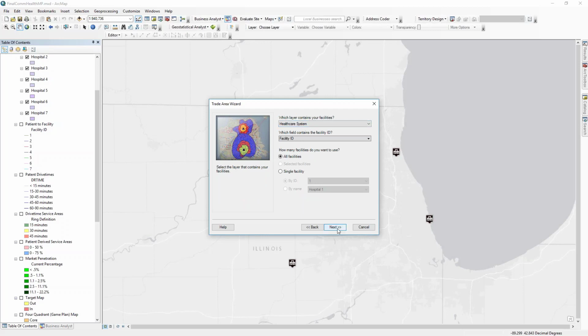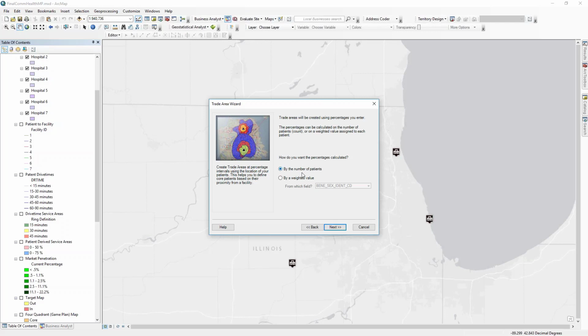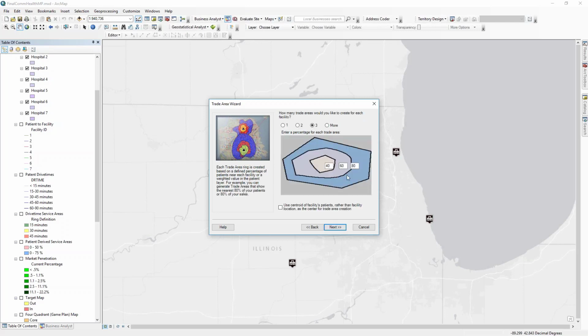And I specify where the facilities are located, where the patients are located, as well as linking them to each facility. Then how I want to calculate my service area. Here I'm going to use the number of patients and generate a primary and secondary service area representing where 50 and 75% of my patients are coming from respectively.